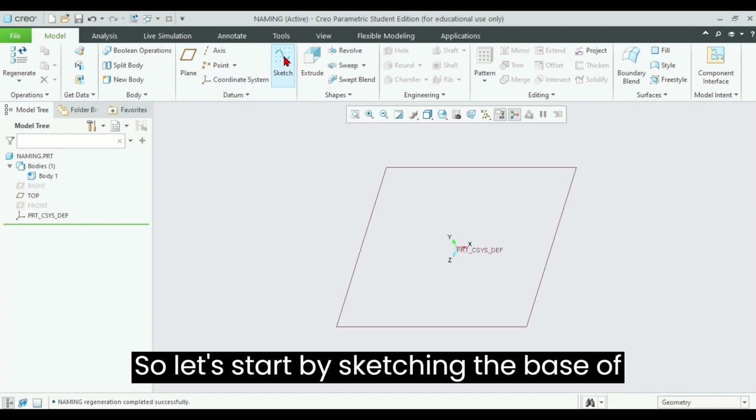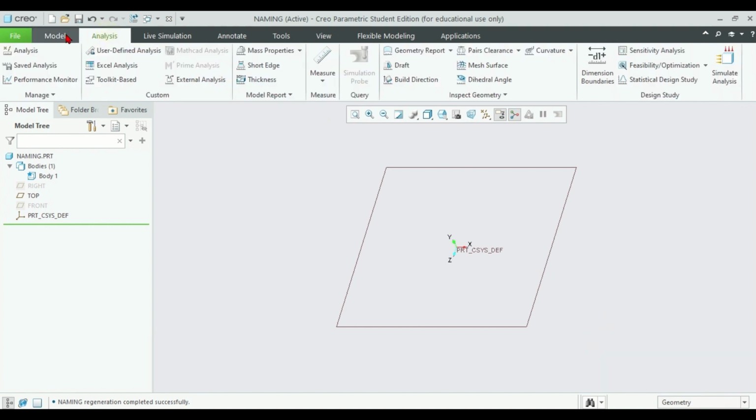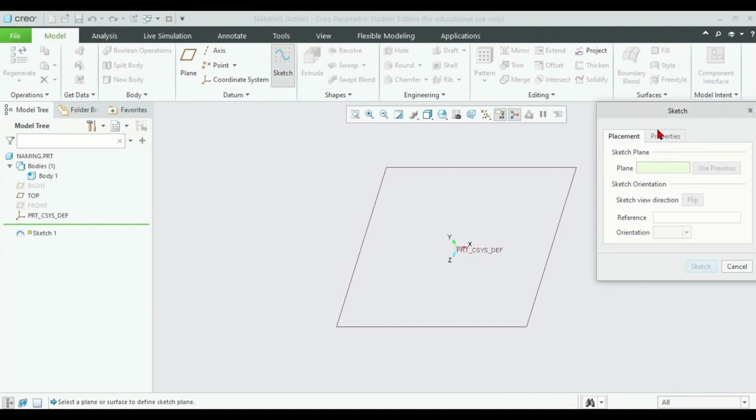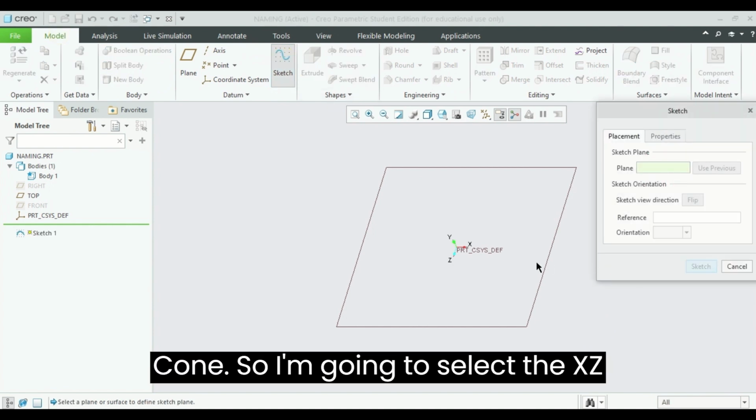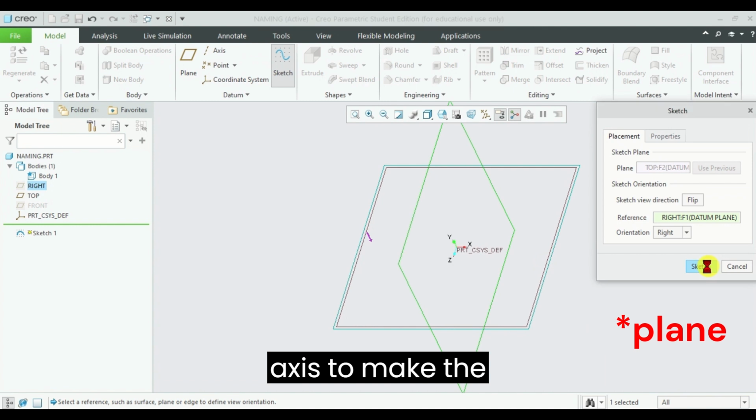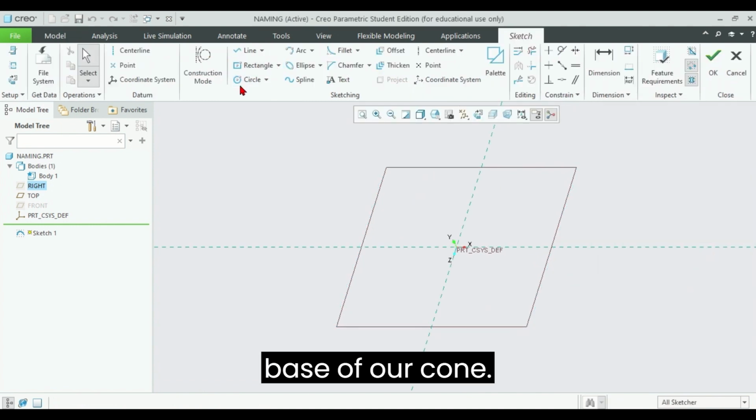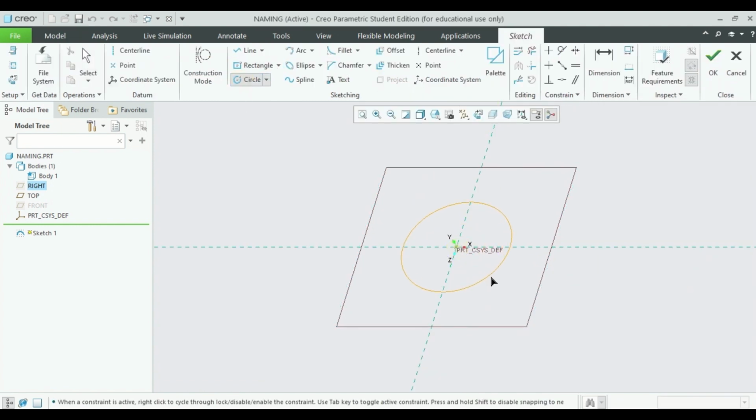So let's start by sketching the base of our cone. I'm going to select the XZ axis to make the base of our cone.